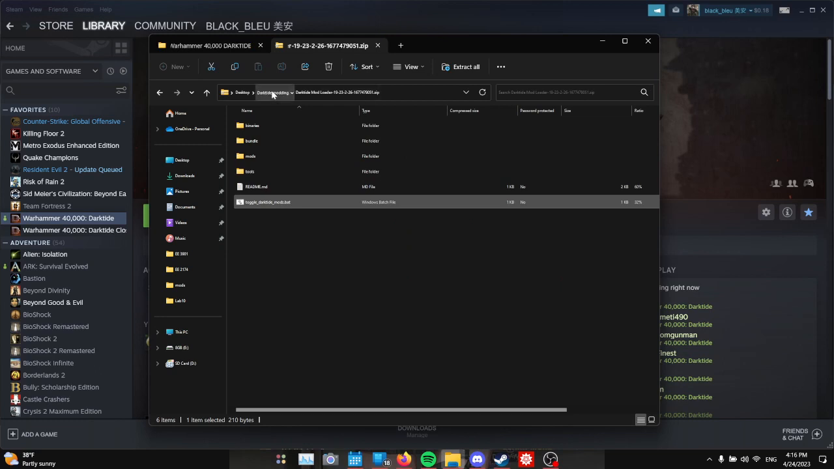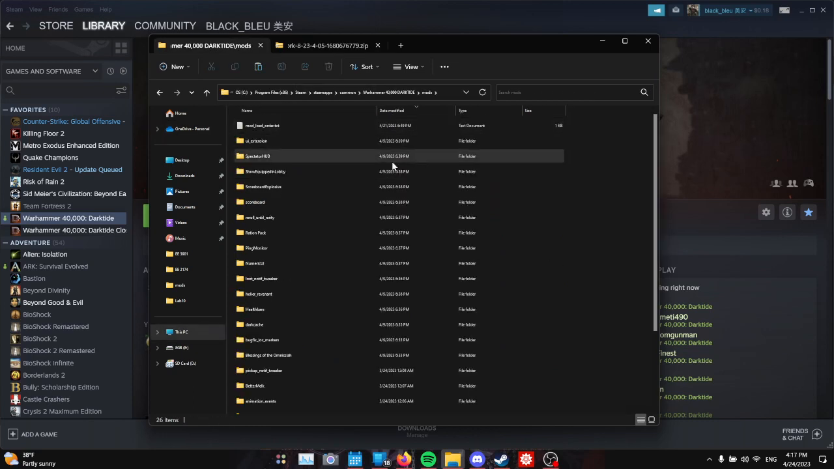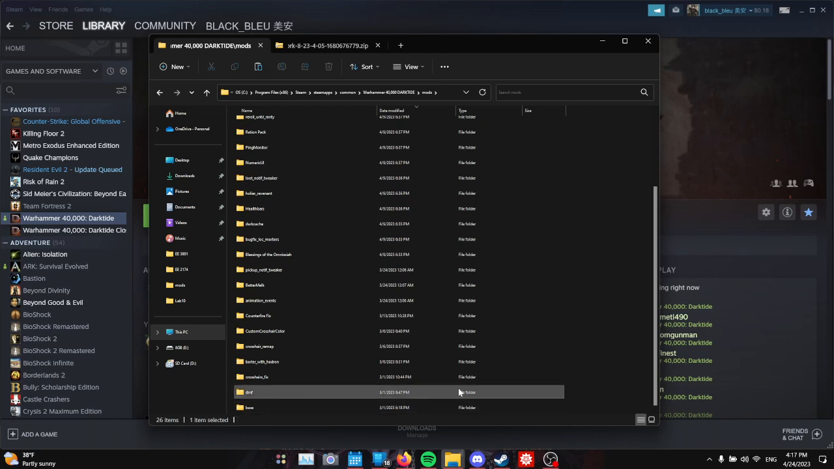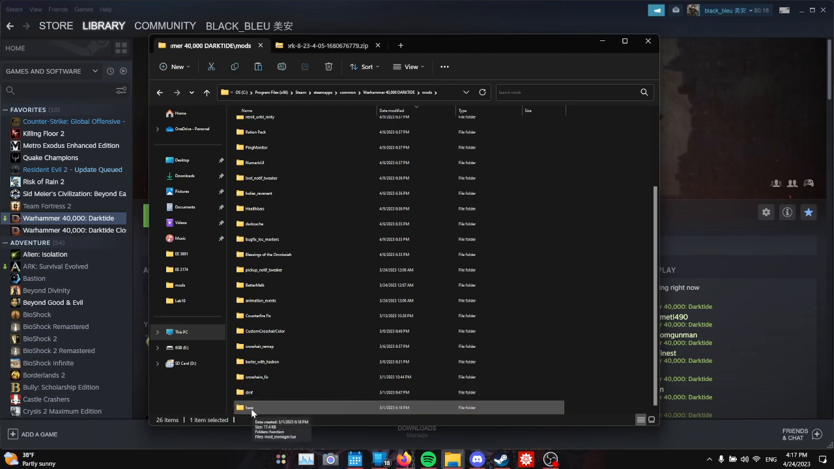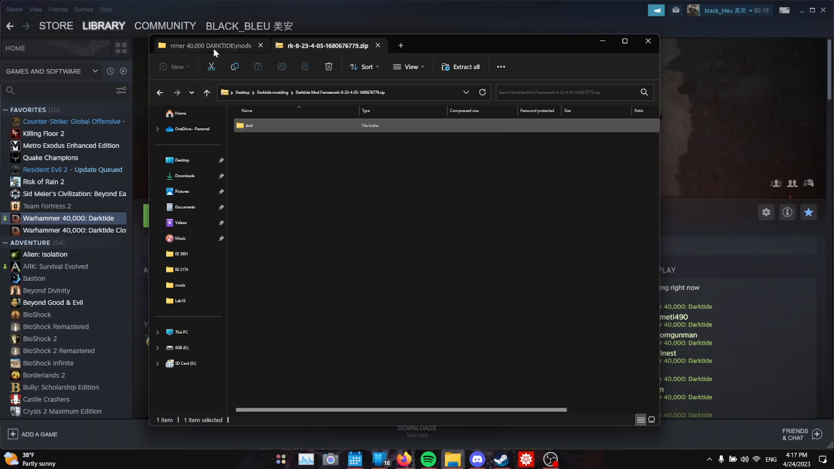After you do that, you'll have a mods folder. The first thing you're going to want to install as a mod is the mod framework. The mod framework goes into the mods folder. As you can see, I have a lot of mods. The base mod folder will already be in here, and the DMF file, Darktide mod framework, is the thing you're putting in here.